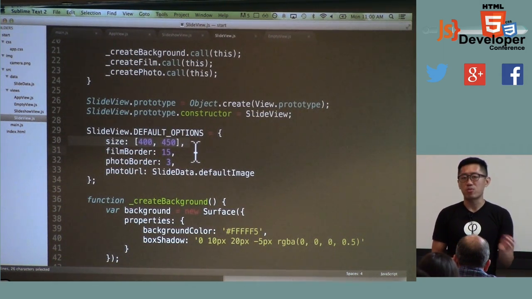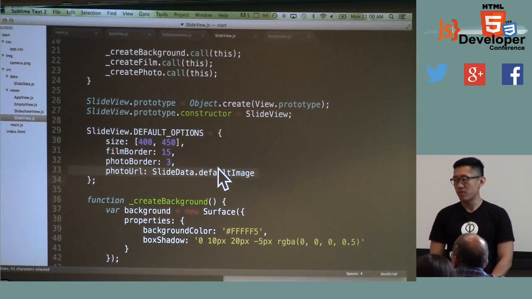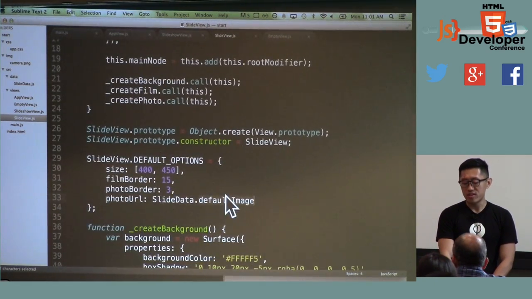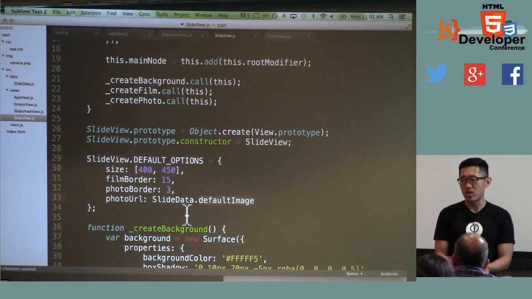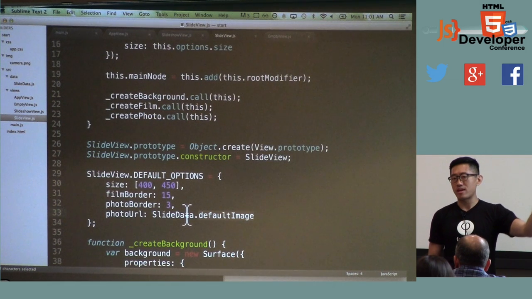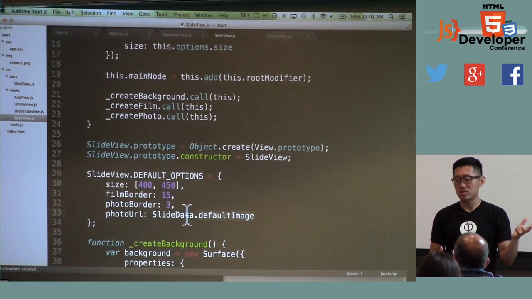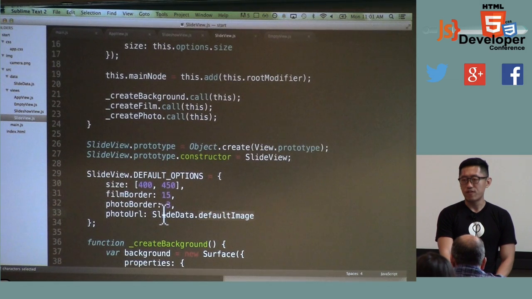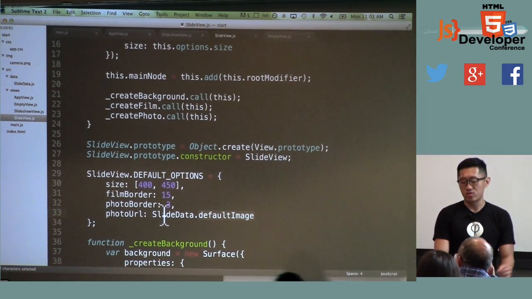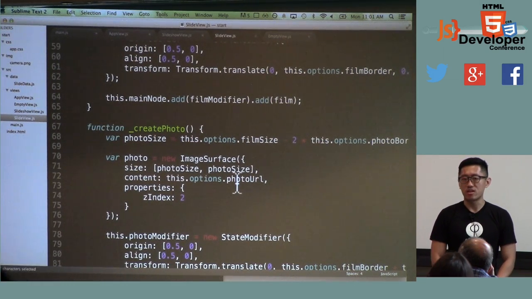So that's something that you'll see as you progress through the tutorial, as you start making multiple photo view instances. You see that we've created a placeholder for the photo URL. Currently, we're just using the default image from the slide data, right? So that's just a string URL. Eventually, when we create multiple slides, we're going to make an AJAX request to the Picasa Web API. It's going to return a JSON that we parse to get an array of image URLs. We take those URLs and pass them into the slide view class one by one to create a new instance. Each of those URLs gets put into this.options.photoURL, which is how it's able to store the URL for each instance.